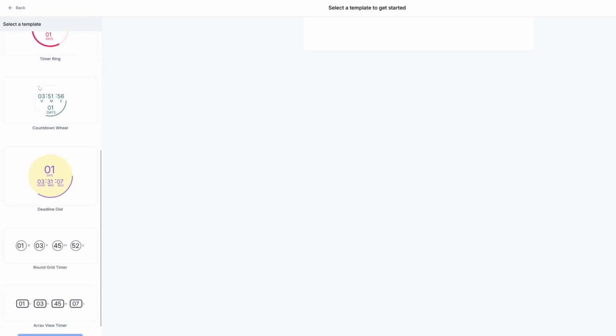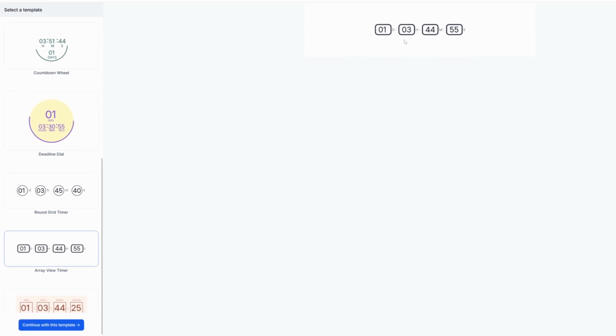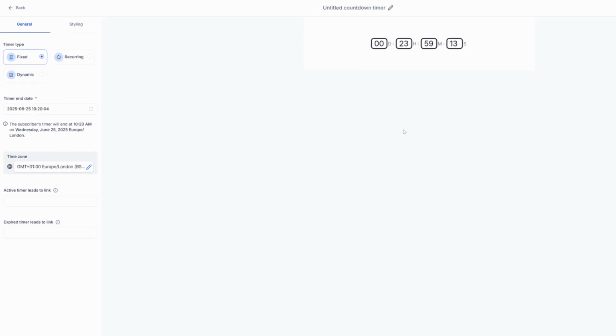They've got quite a few here. Now for me, I quite like this one down here, so I'm going to select this one here. And now we'll automatically add it over here. And now what we're going to want to do is come down here and click on continue with this template, select that. And now we are inside of the editor. In here, we can now do some customization to this timer.